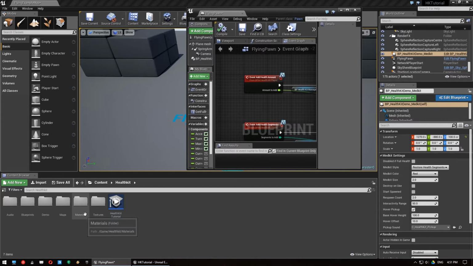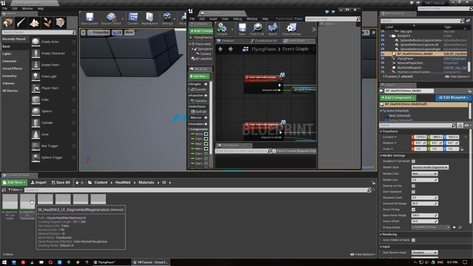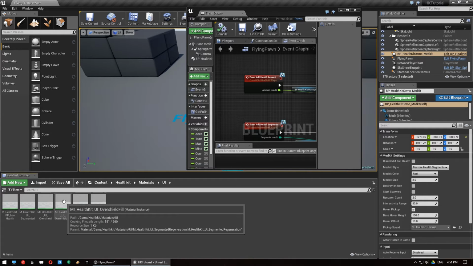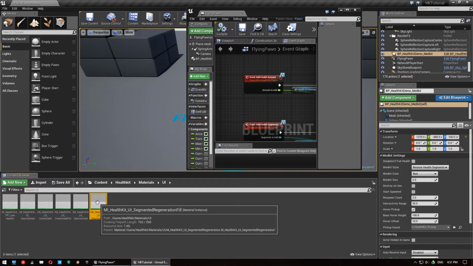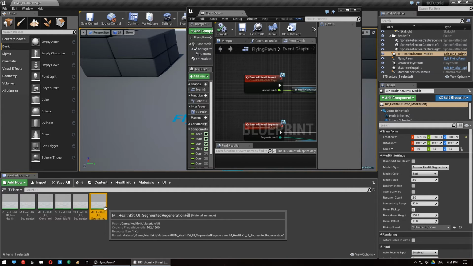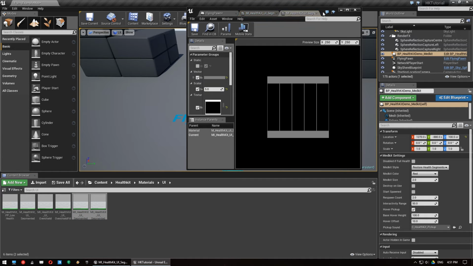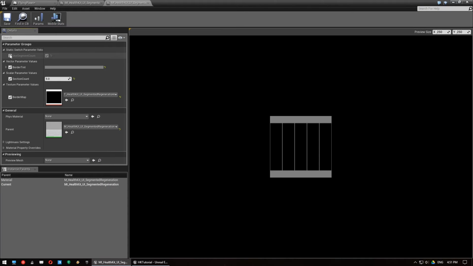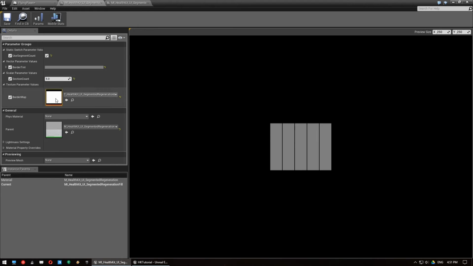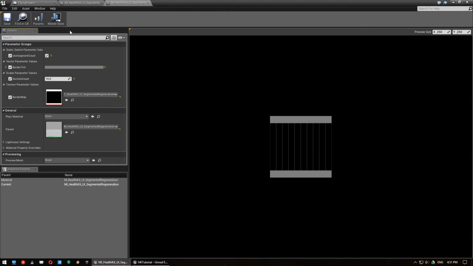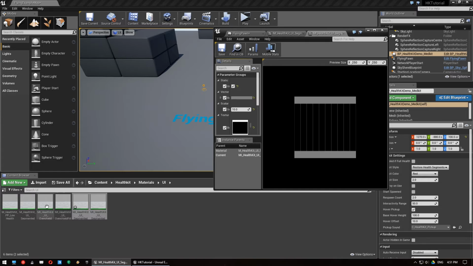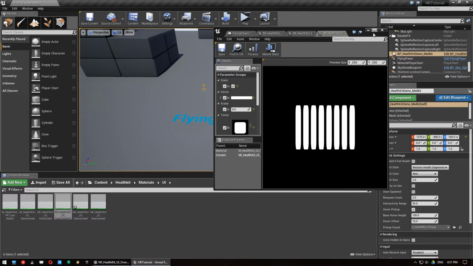So all you need to do is jump into the materials, find the one that's called Overshield, no, segmented regeneration. So these two here, segmented regeneration fill. Open them both up. Just click on use segment count and change this to 10. Oops, no, sorry, that's the wrong one. That's for the partial regeneration. That's the one we want.